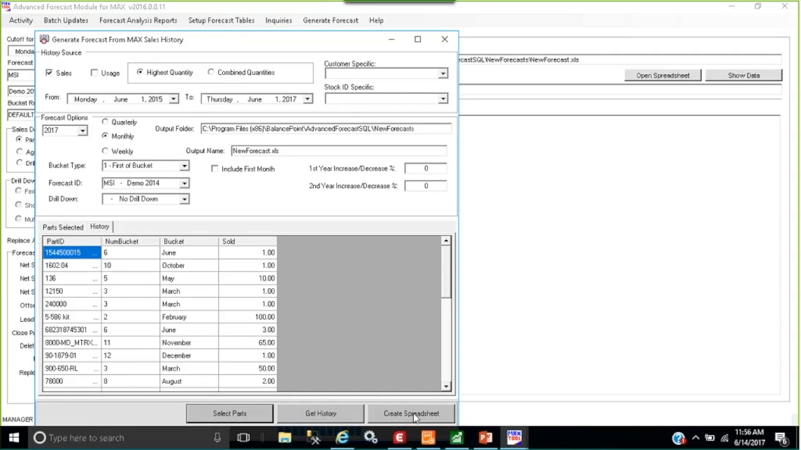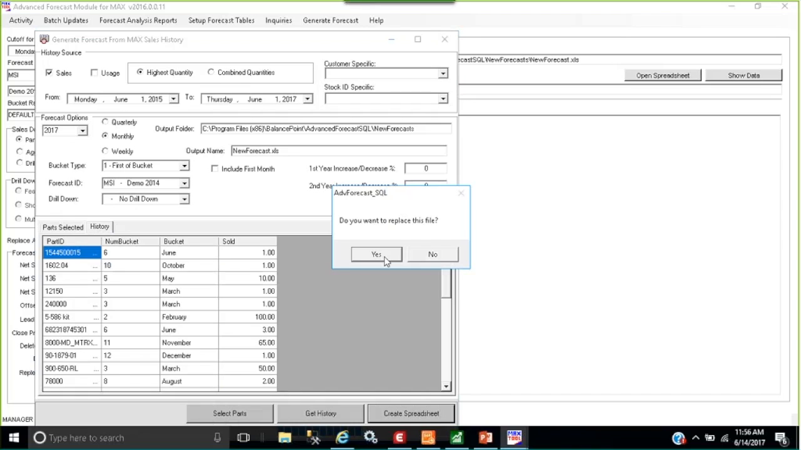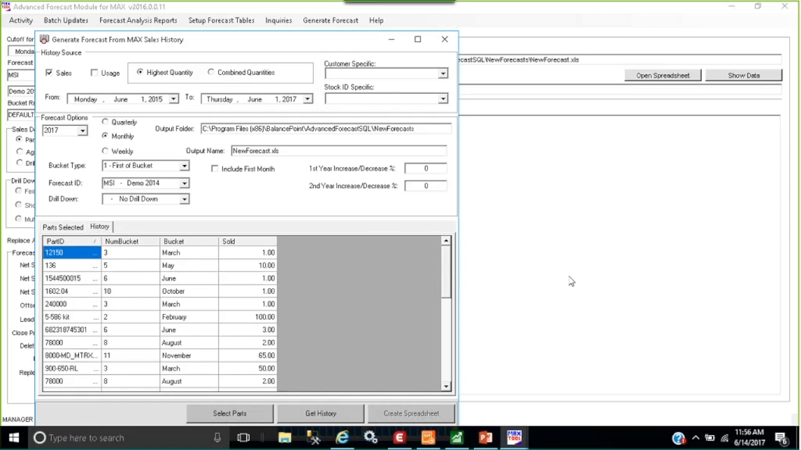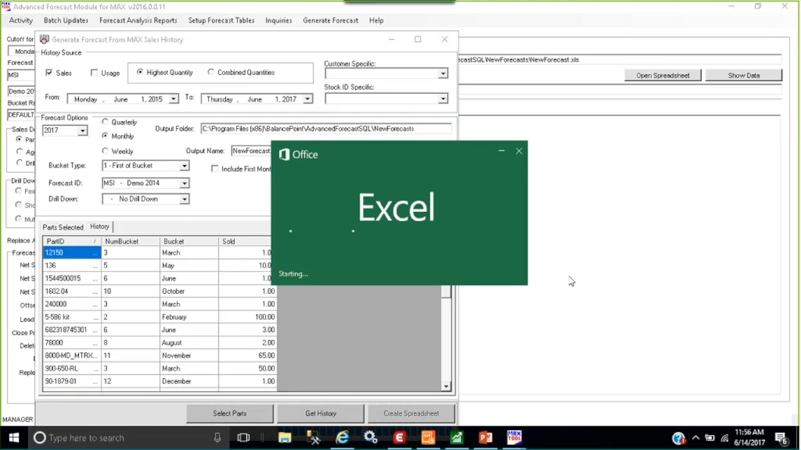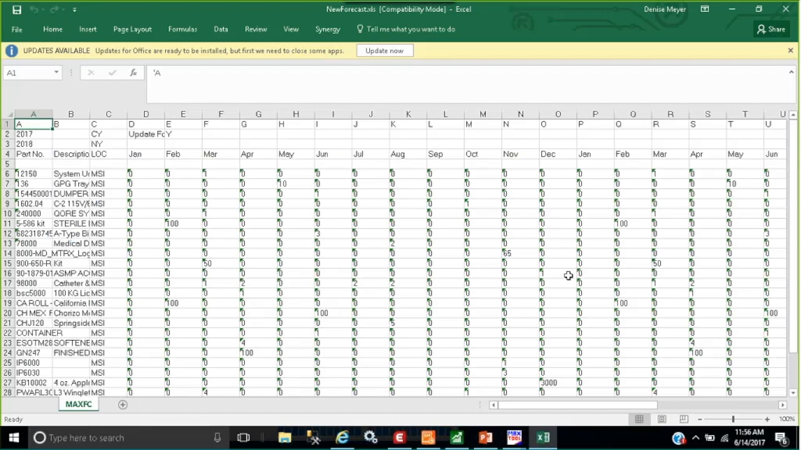And then I can click the Create Spreadsheet function, which will take this data and generate a Max forecast spreadsheet. I've elected to update this with monthly buckets, so you see those out across the top going out 2 years. And then down each row then is the part numbers that are coming from my prior sales orders and the quantities that are listed into each of those periods.